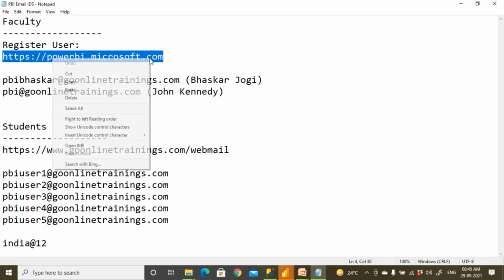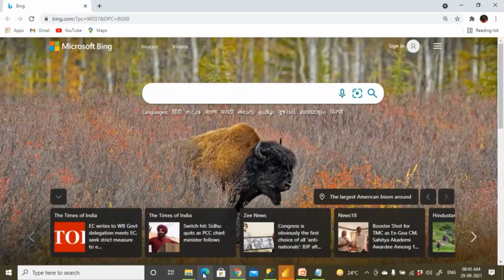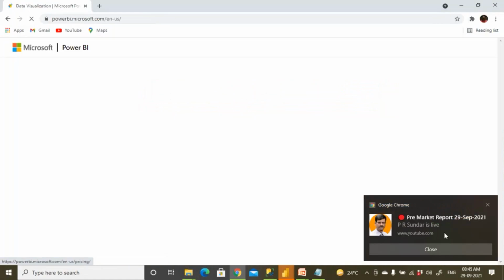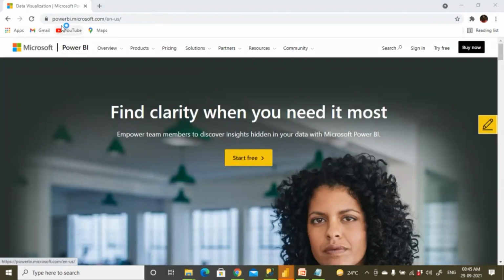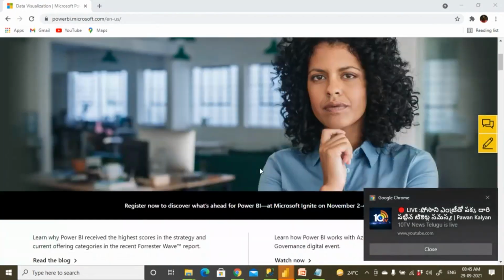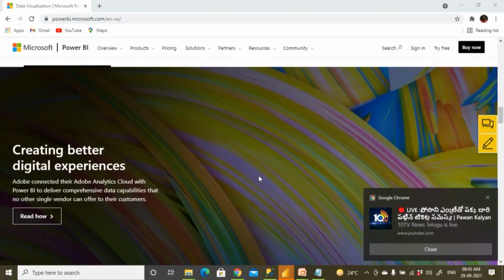So you have to go here, copy this URL and go to Chrome or Edge. So this is what is called Edge, right? This is Edge, one more browser from Microsoft. Go here. So on powerbi.microsoft.com, when you go here, it is telling me buy now or start free. What is it that you would like to have? So buy now, or you can start for free.